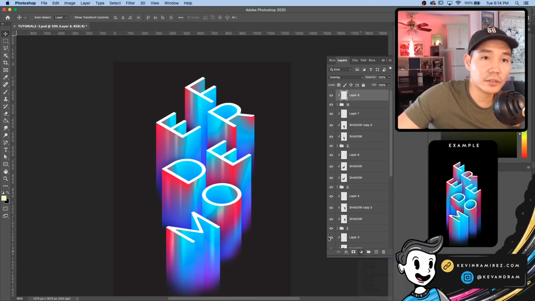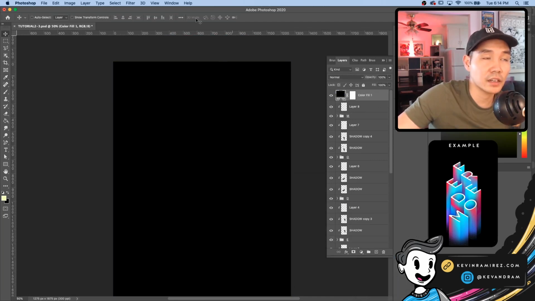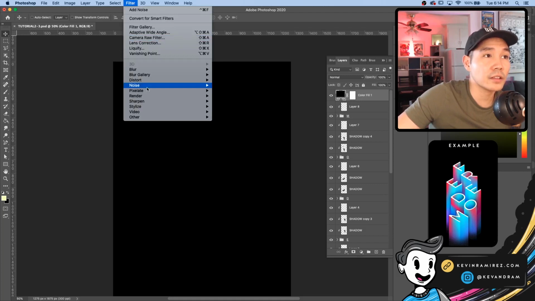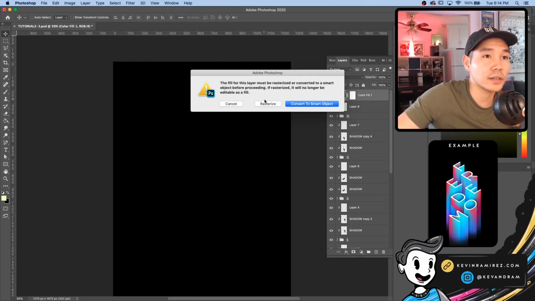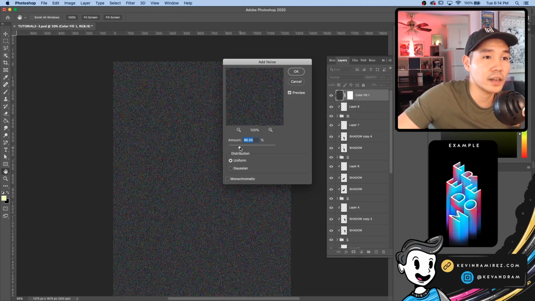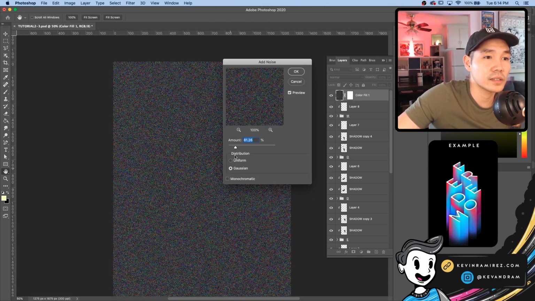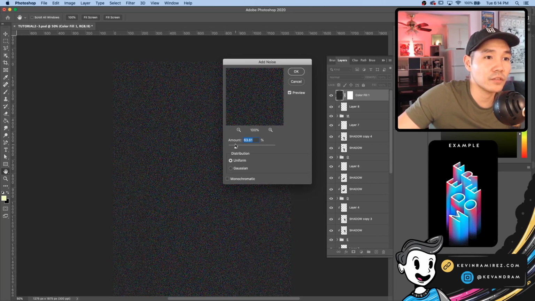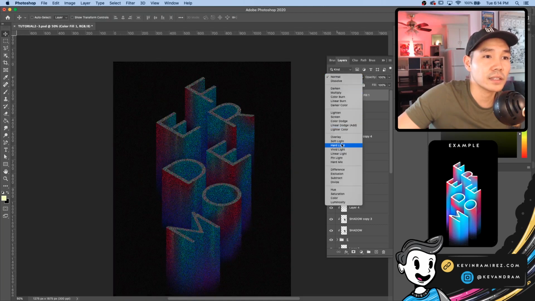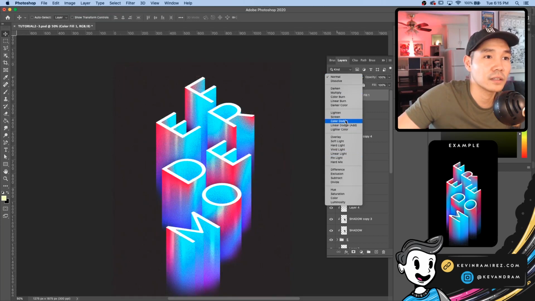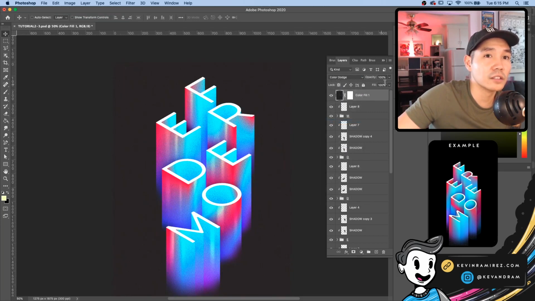Cool. Now the other thing I would do is add a noise layer. So I'm going to add another color layer, go to noise, add noise. I'll rasterize that, and then up that noise, make it uniform, and up it to like 54, and then set this to color dodge. I think color dodge would be really nice. It just gives it some texture, and it lifts the color, which is kind of cool.